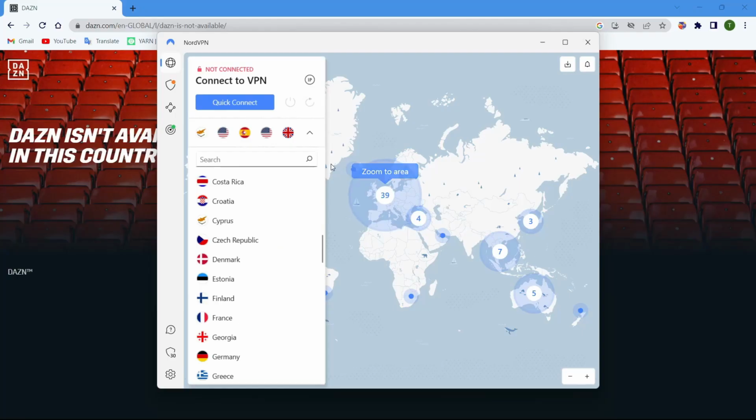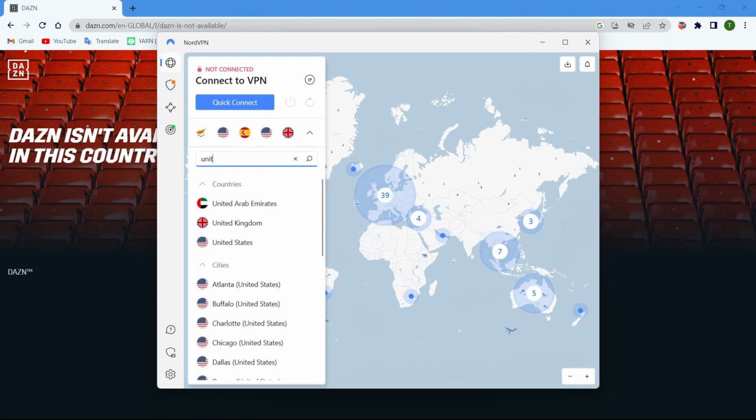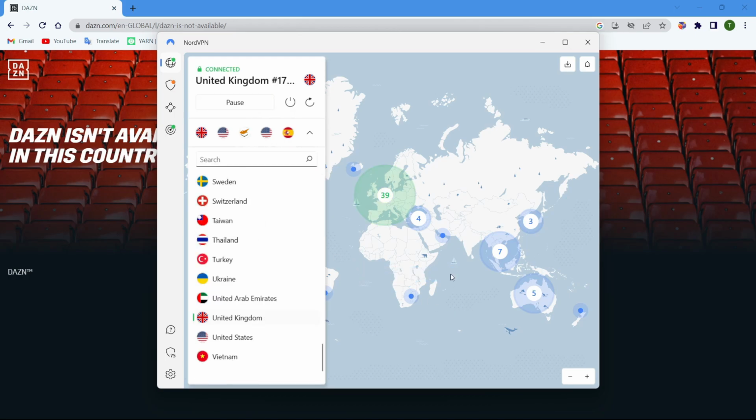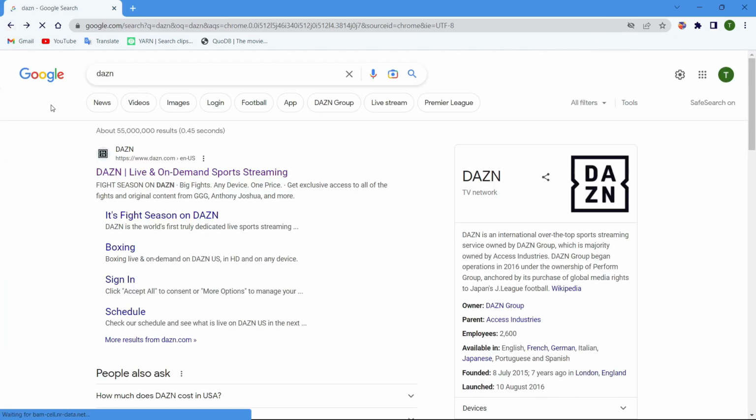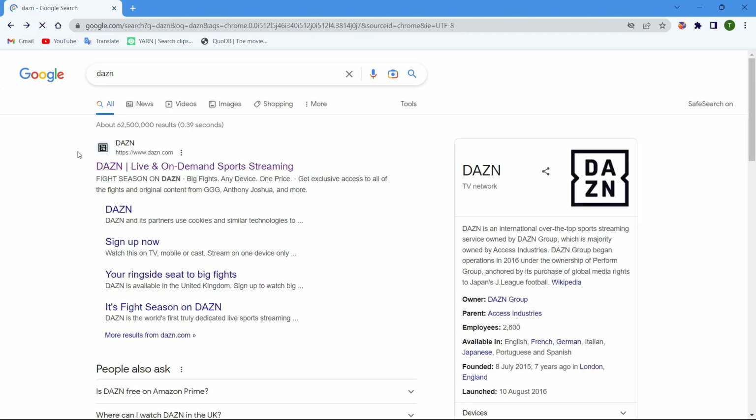So what you need to do is to open NordVPN. You search for the UK, and then you select it. Once connected, you should go back. And then what you need to do is to restart the page, and you should open DAZN again.